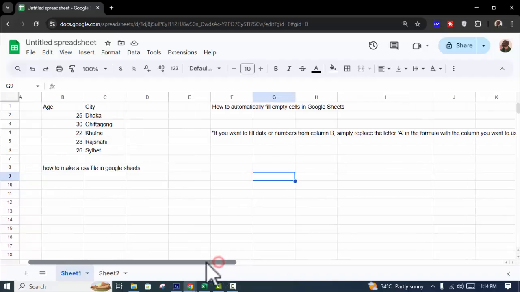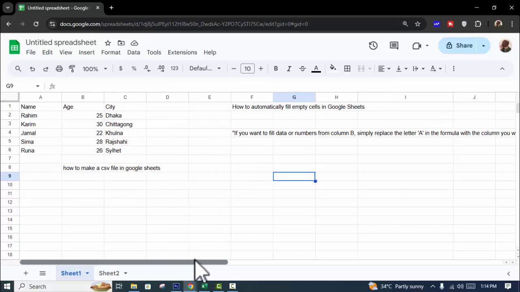Assalamu Alaikum. In this video, I will show how to automatically fill empty cells in Google Sheets.